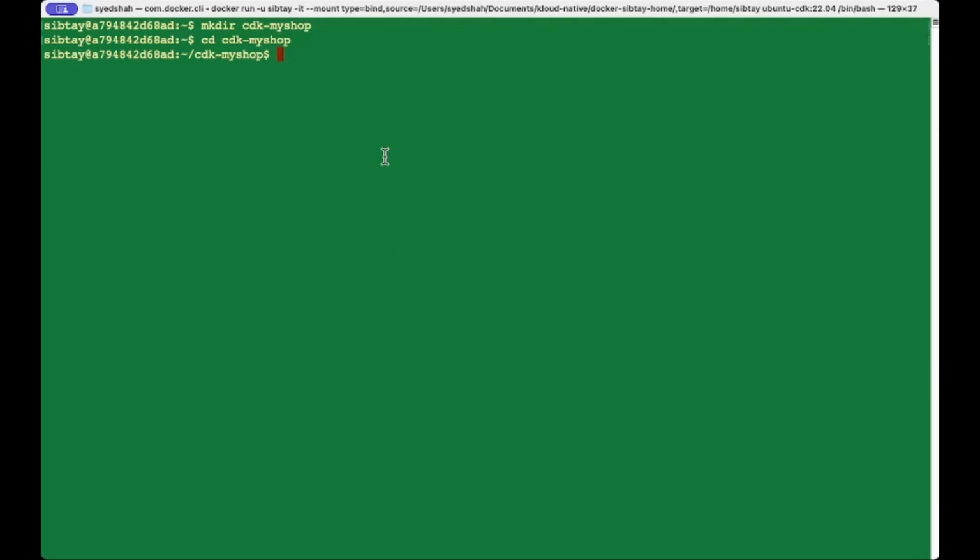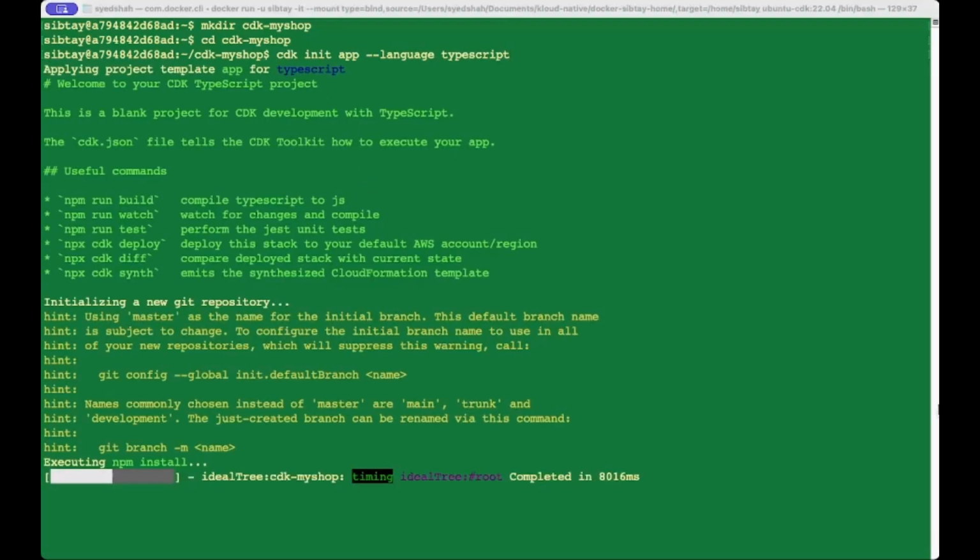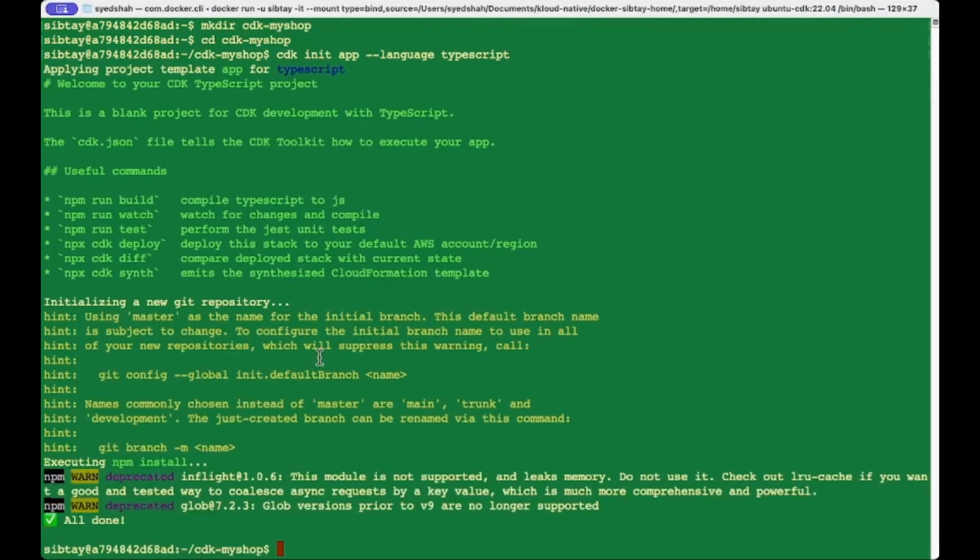For that we need to run the cdk init command. We're going to use TypeScript as our language within CDK. The app has been initialized. Now we're gonna open the directory for the app in our IDE and get to work.